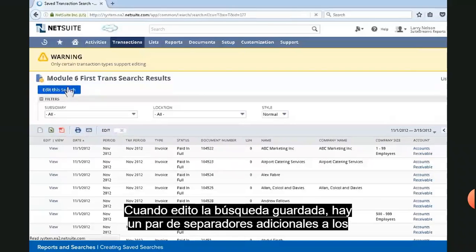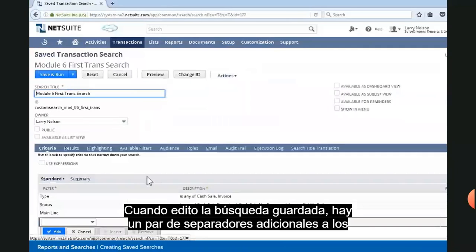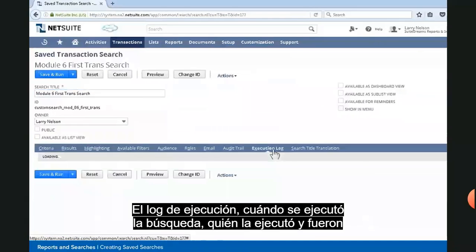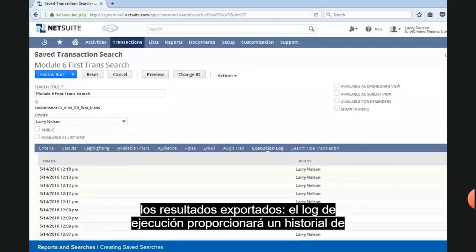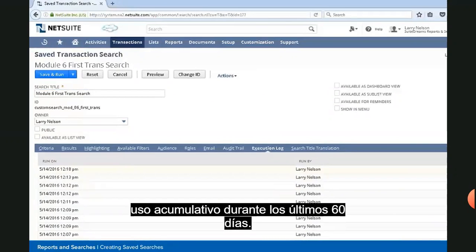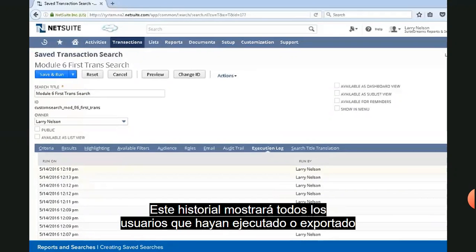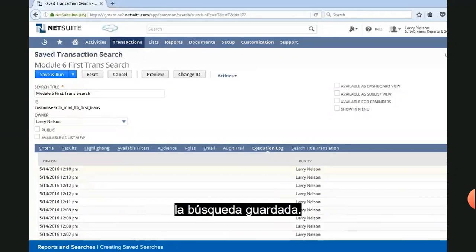When I edit the saved search, there are a couple of additional tabs I want to refer you to. The execution log: when was the search run, who ran it, and were the results exported? The execution log will provide a rolling usage history for the past 60 days. This history will list every user who has run or exported the saved search.